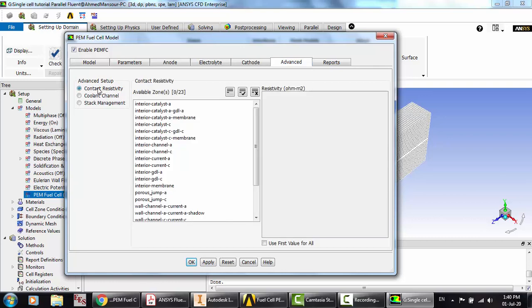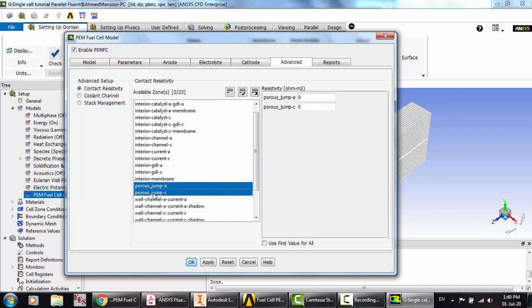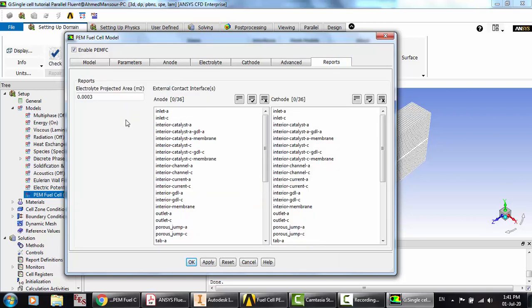Here for the advanced, we have the contact resistivity because of the jump. That's why we had to make the porous jump. Actually, it is an inner face or an interior, but it is just a face. It is not a body. Okay, we're going to use this. And 2E minus 6 ohm square meter. I got these values from the video they published, as I remember. We do not have coolant, we do not have stack, so go.